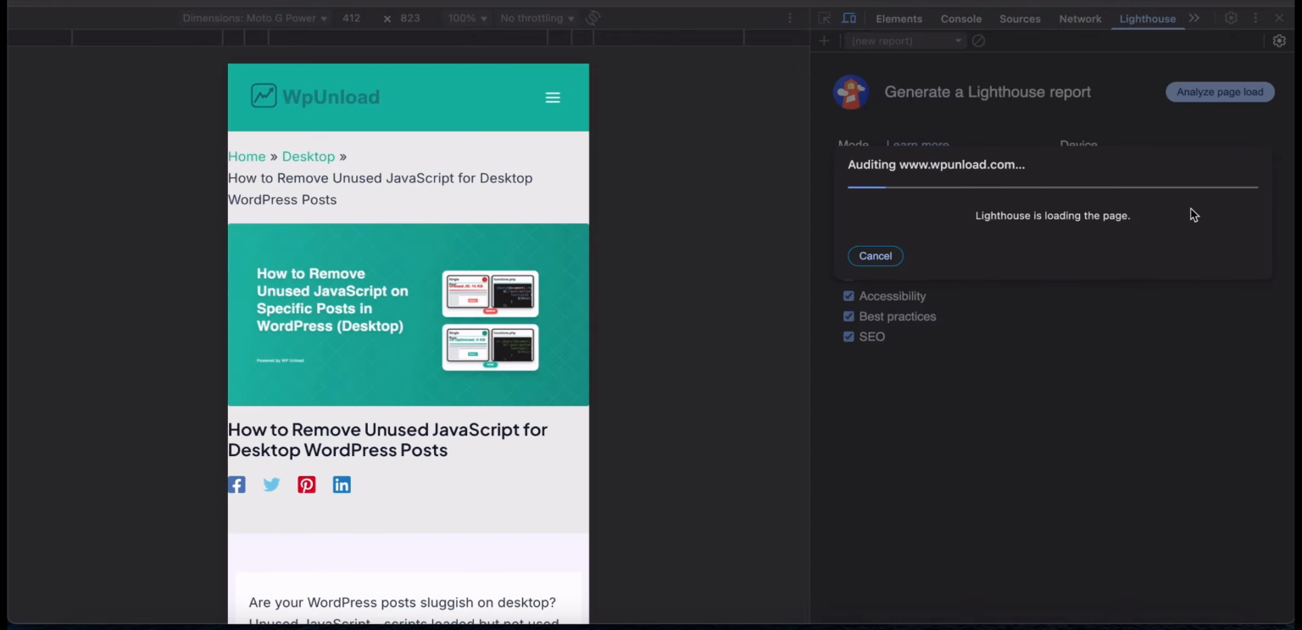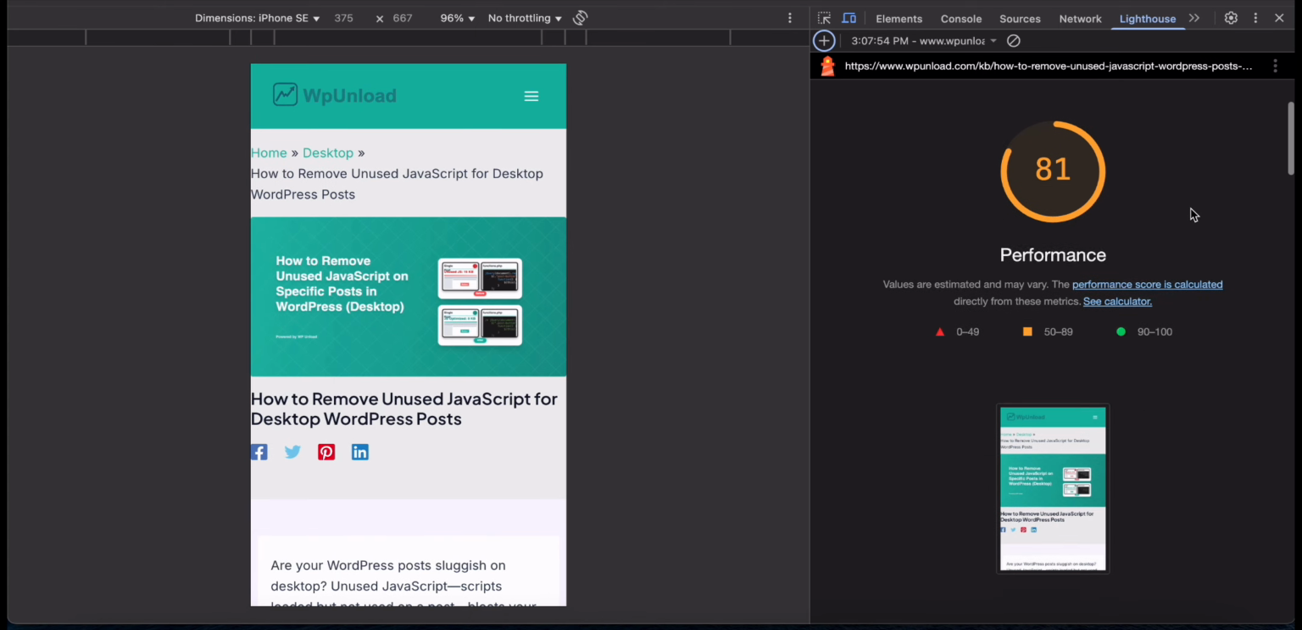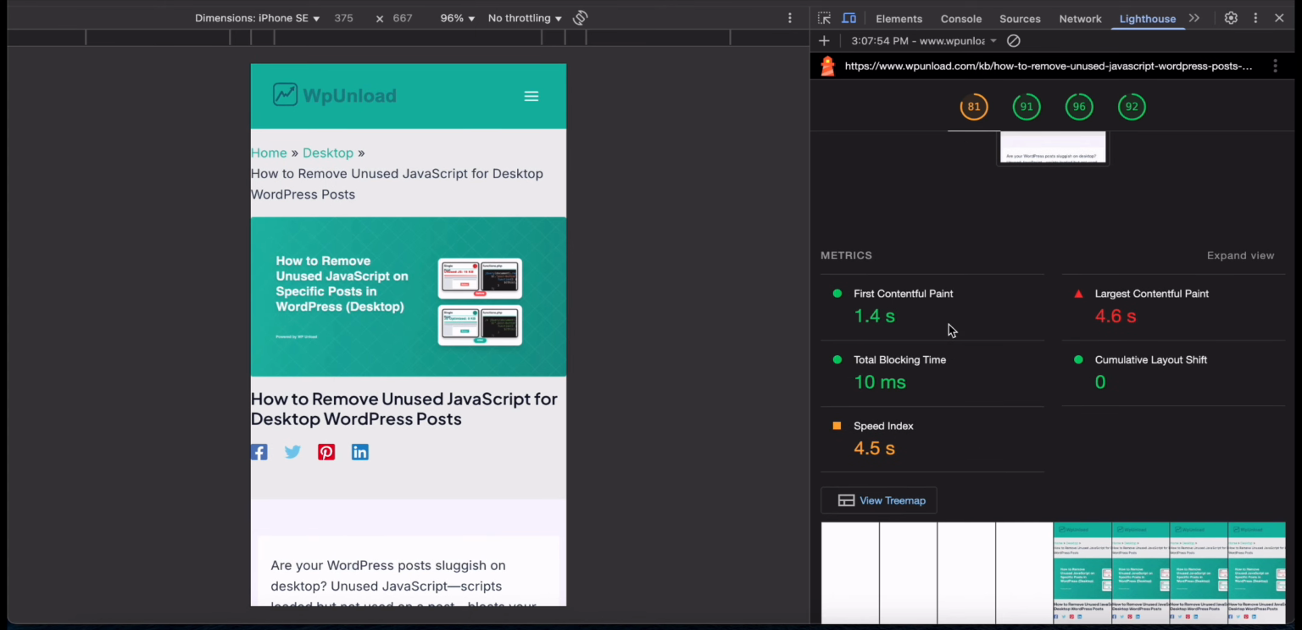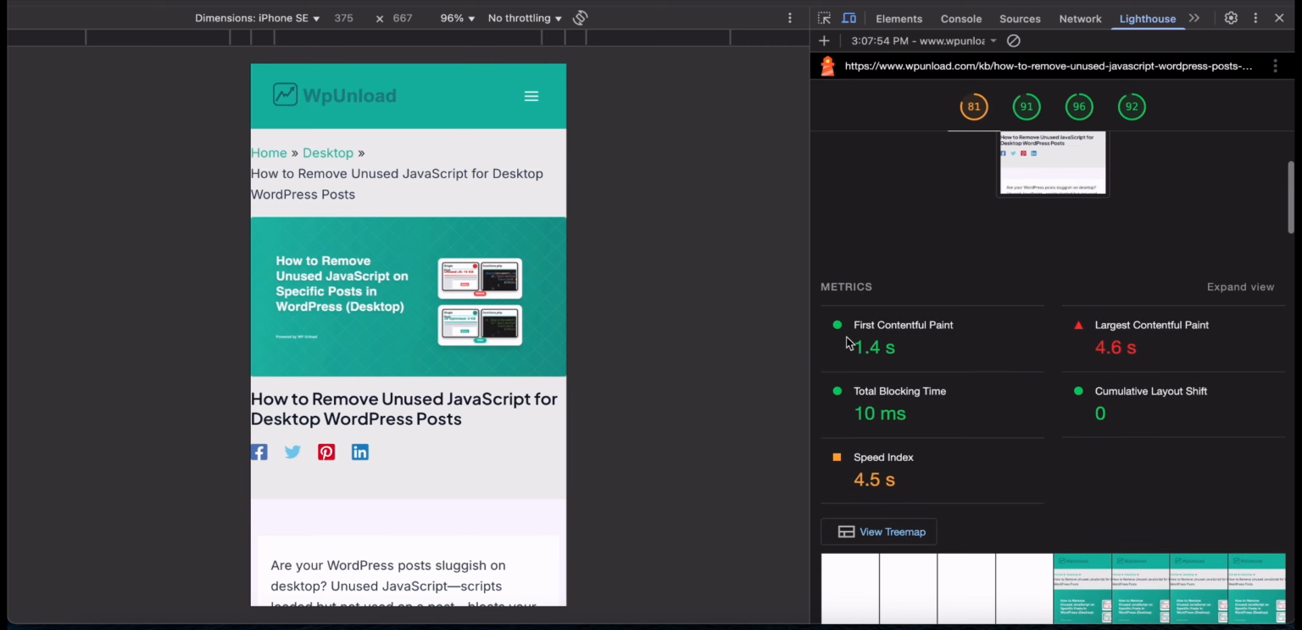Let's try it again. Let's analyze again. So, as you can see, here's the result. And this is how we can fix the FCP by using FCP Slasher.